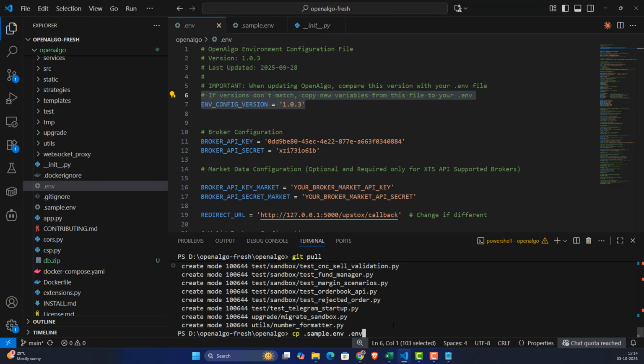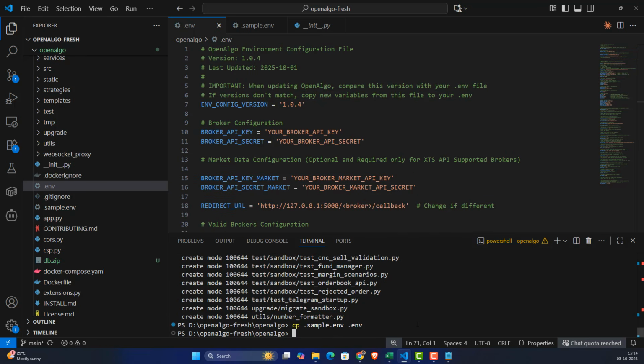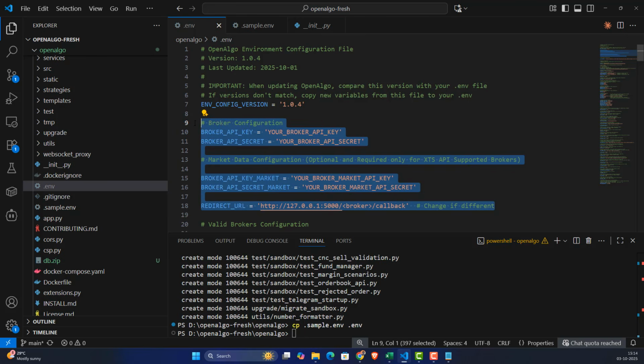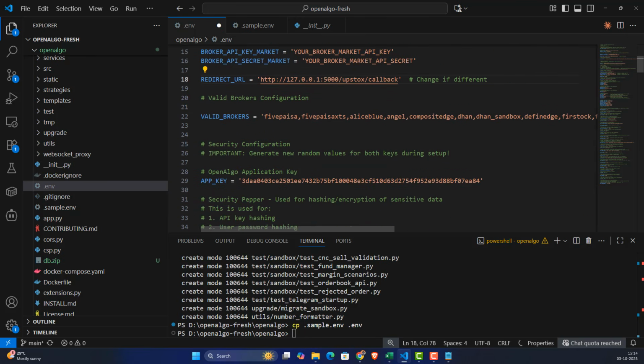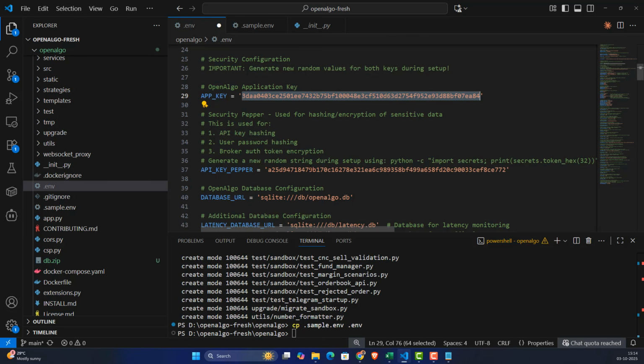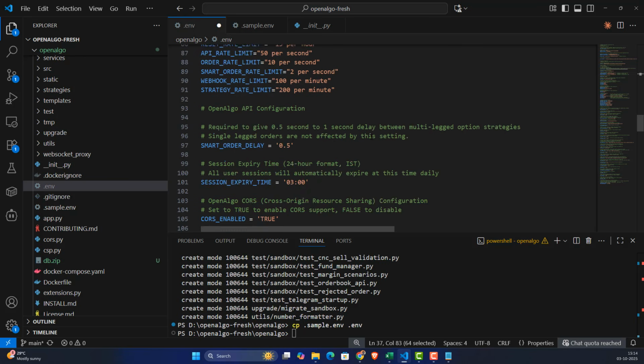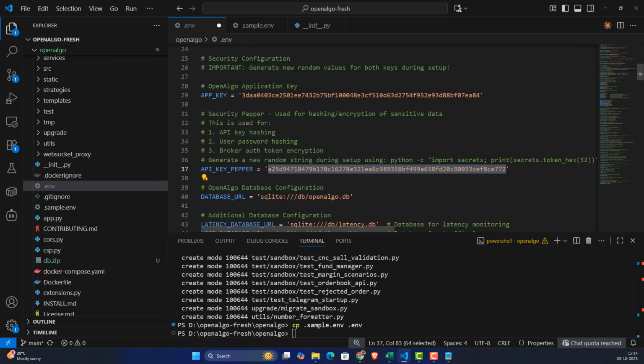So I'm going to copy .sample.env. Now you can see that it has changed to 1.0.4, and the broker API key, API secret, and the redirect URL, everything needs to be changed appropriately. So you have to paste the new values. Not just that, you also have to ensure that you change the app key and also the API pepper key. All those keys you have to ensure that you change. These two keys are pretty important. Put some random key values, that should be more than enough.